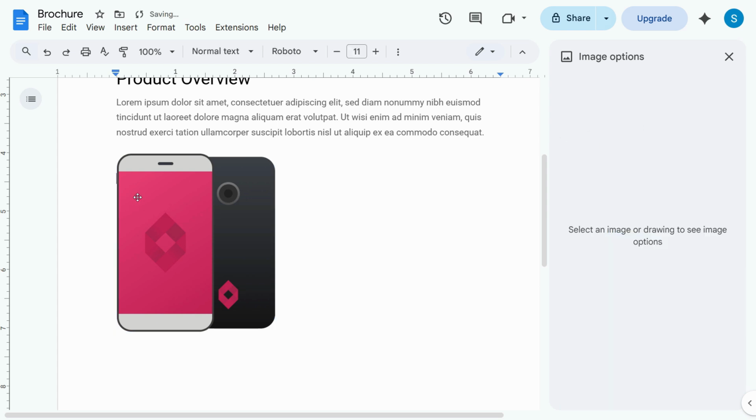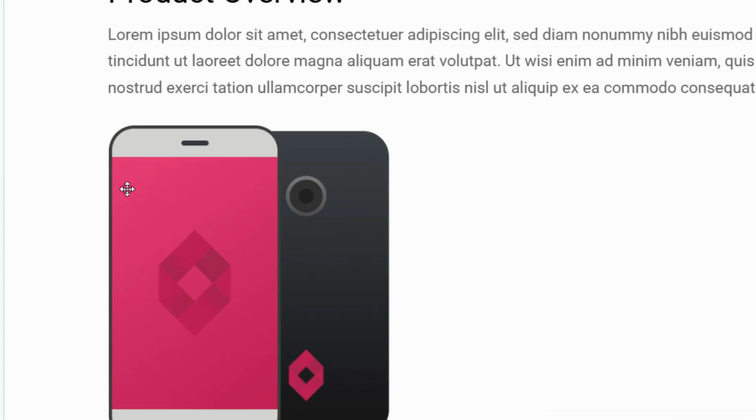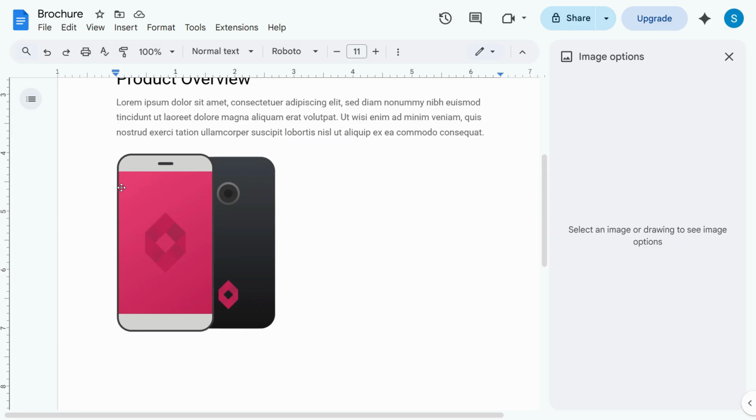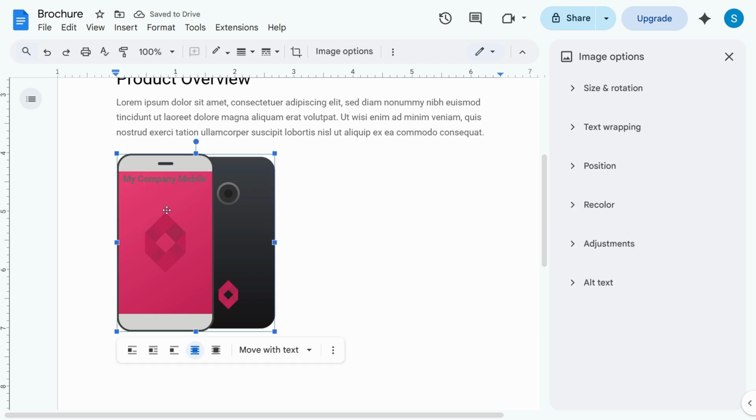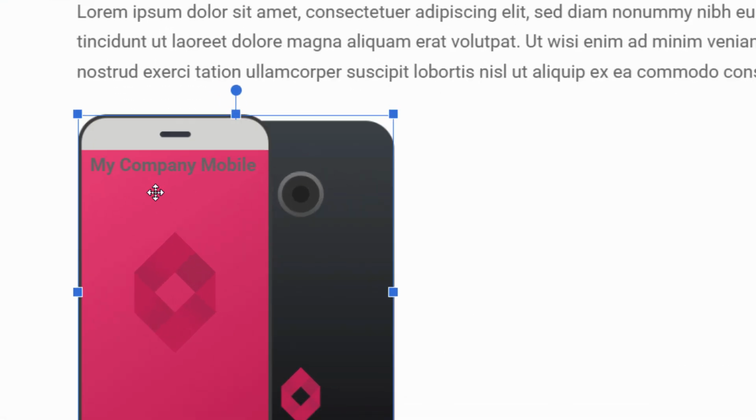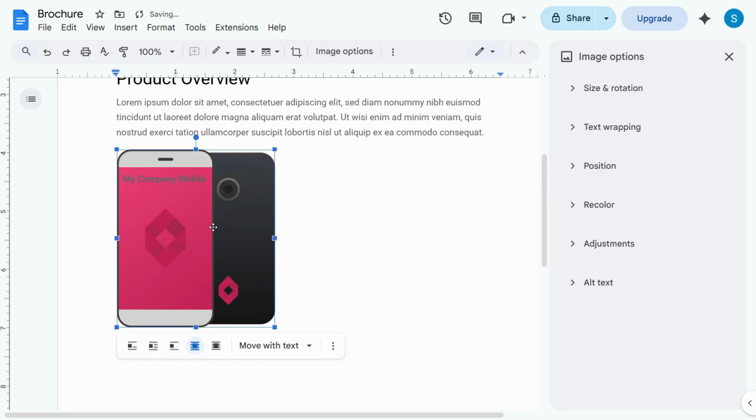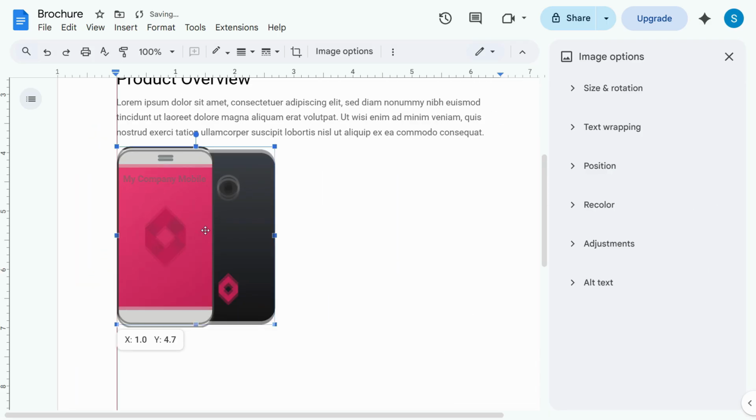Let's say I press enter and make sure the cursor is around the corner, and we can write my company mobile. Let's say this is the text that I want to show over the image. So basically this image goes behind the text so that we can clearly see our text on the front. After that, you can readjust your image accordingly, according to the text.